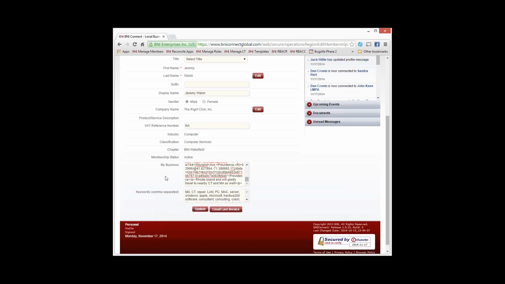So if you go back to the regional website or you go to your profile in BNI Connect, you'll notice that your My Business, if you've updated it, it will be there right away. You don't have to wait for a webmaster or anything to republish anything. The changes get pushed out immediately. The only difference to that is keywords. It does take about 5 minutes for the server to cache the new keyword entries.